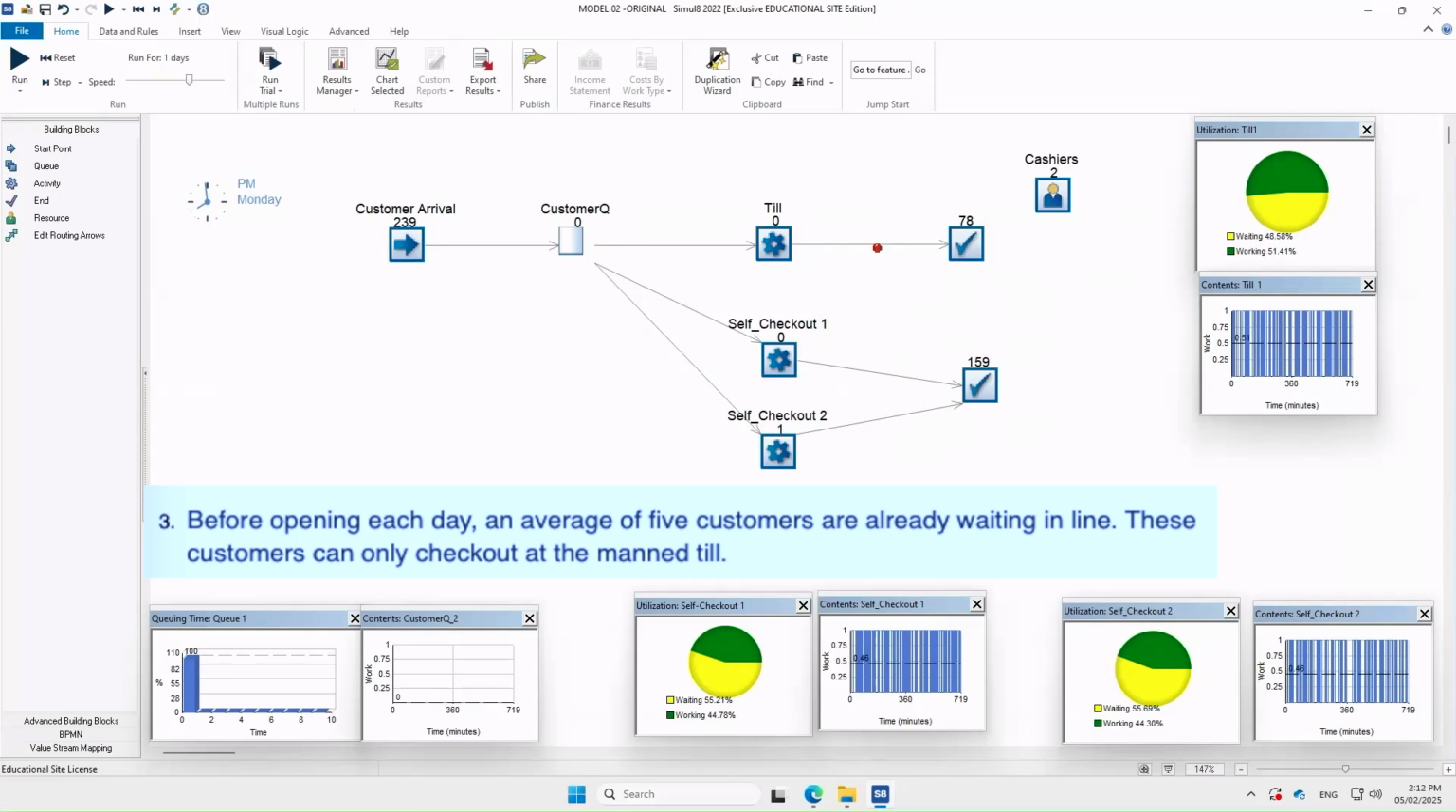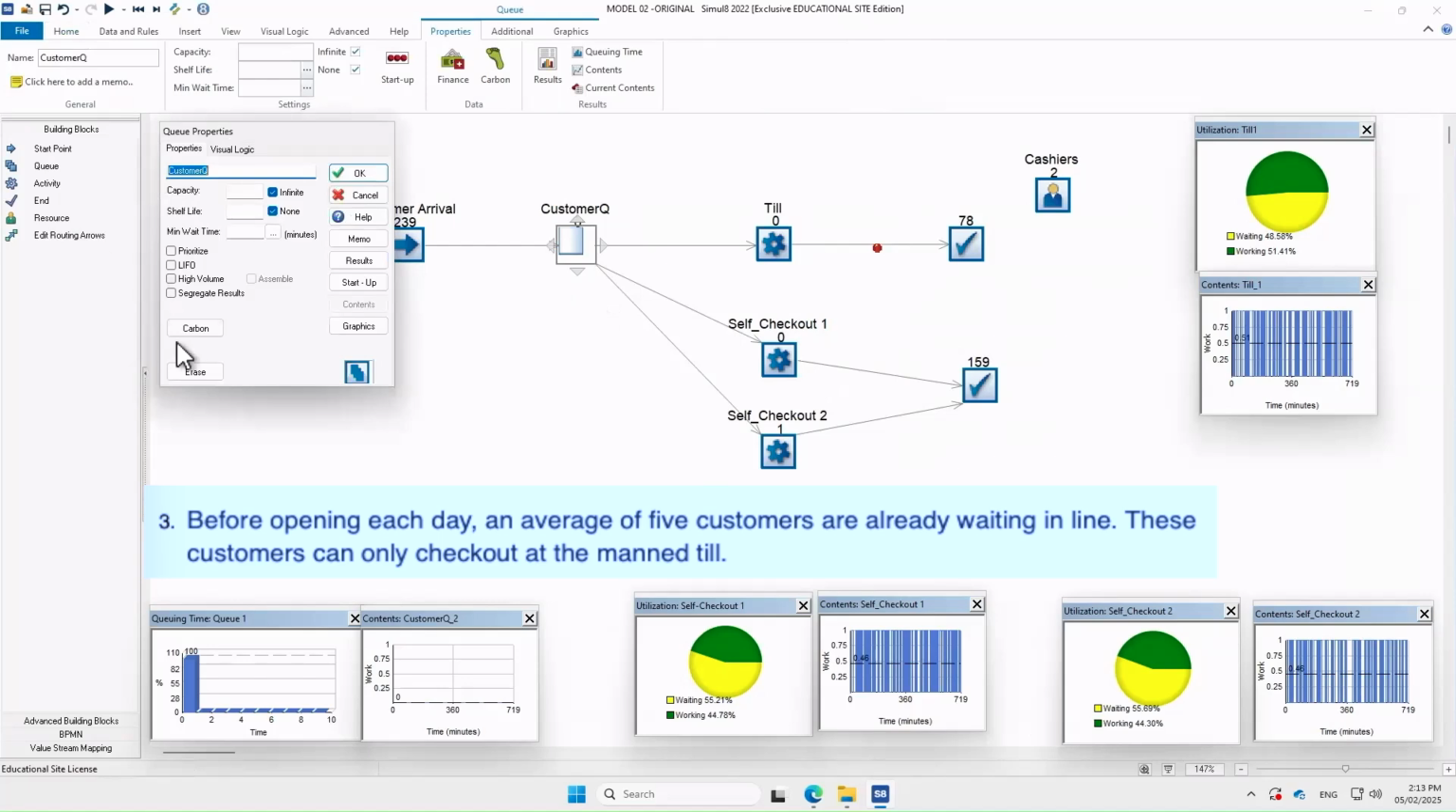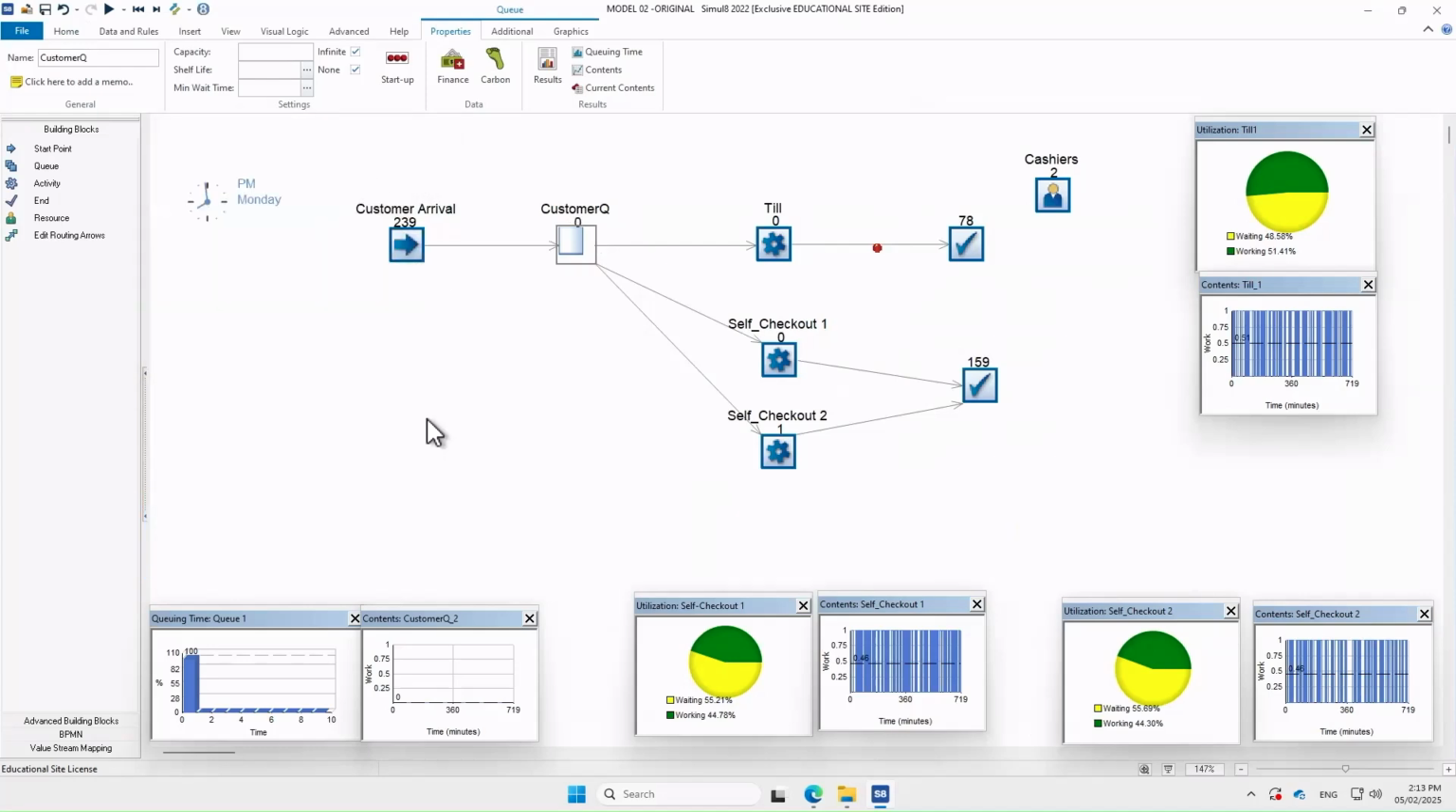Before opening each day, an average of 5 customers are already waiting in the line. And these customers will be prioritized to check out at the main till just because the self-checkout machines are not available yet. Okay, we can specify that property by clicking on the queue. And right here, we can specify the start up. So basically, we can tell the computer that we have an average of 5 customers every day waiting before we open the store. Okay.